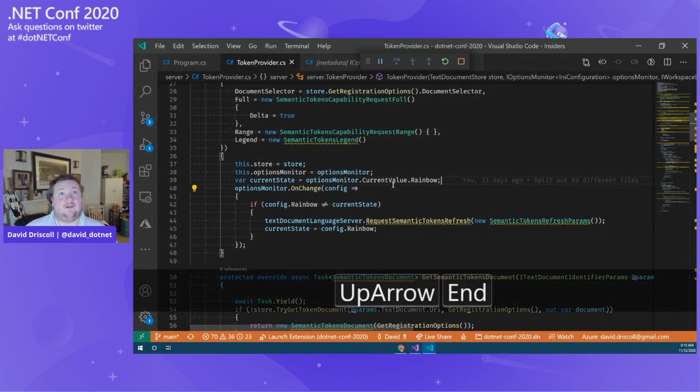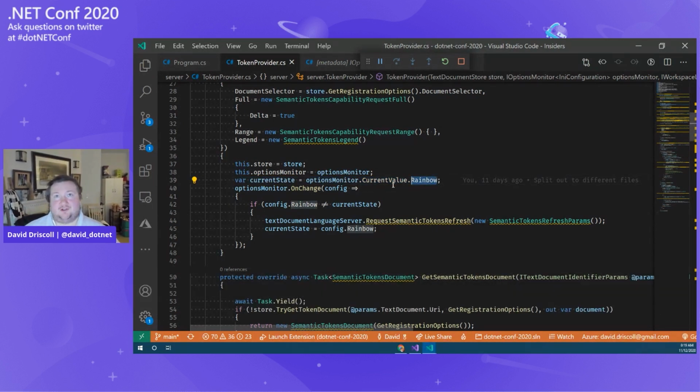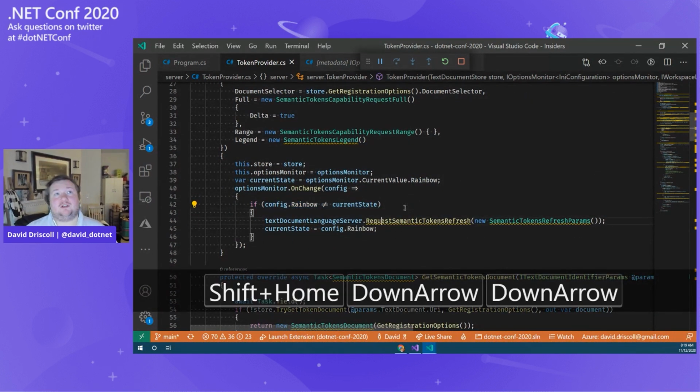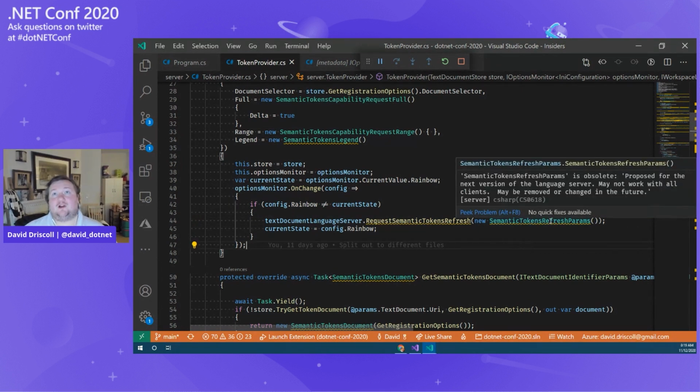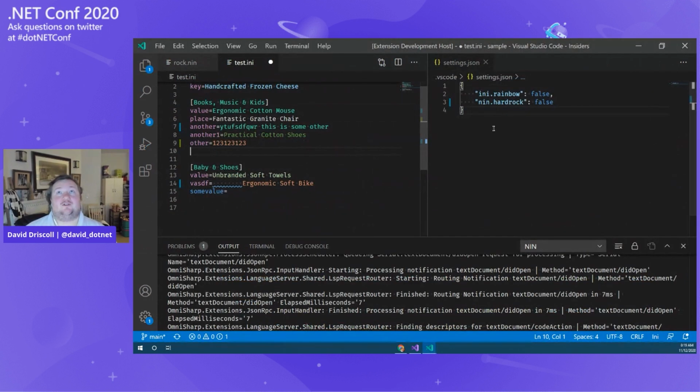And so what we've done here is we store the current state. And so we're going to do a rainbow tokenization. So we're just going to do a random tokenization essentially. And so whenever the state swaps, we're going to send this request to the server, or it's from the server to the client. And the client understands this as being a refresh param. And this, if I hover over this for a moment, it says it's obsolete, but it's just because it's a proposed feature. So we mark it with that so that you know not to use it if you're doing something that's going to production potentially. And so this tells the client to just go retokenize and get the tokens back and render those back.